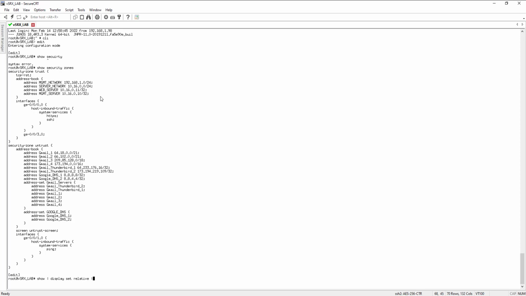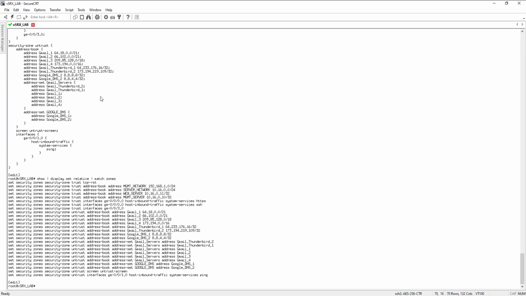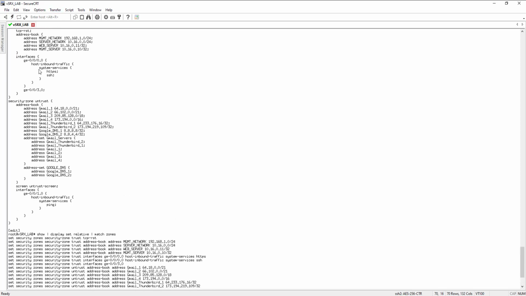Relative to, match zones. Now it's only going to show us the display set as it relates to the zones. So here you can see our existing config and how those commands were entered to create what you see in the config set from the show.